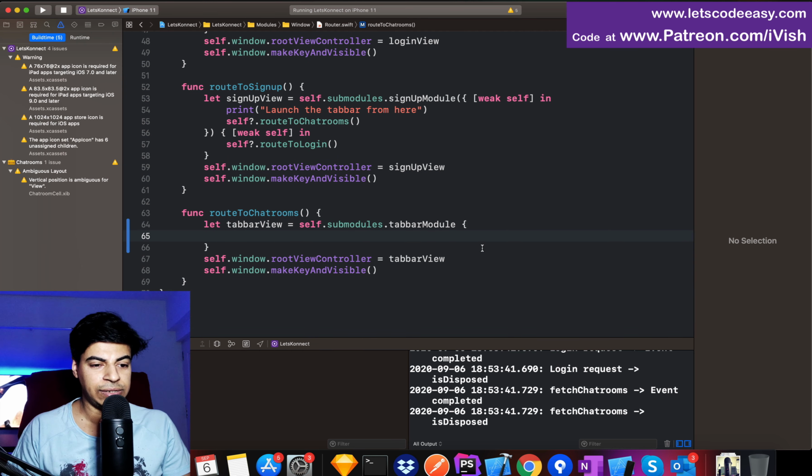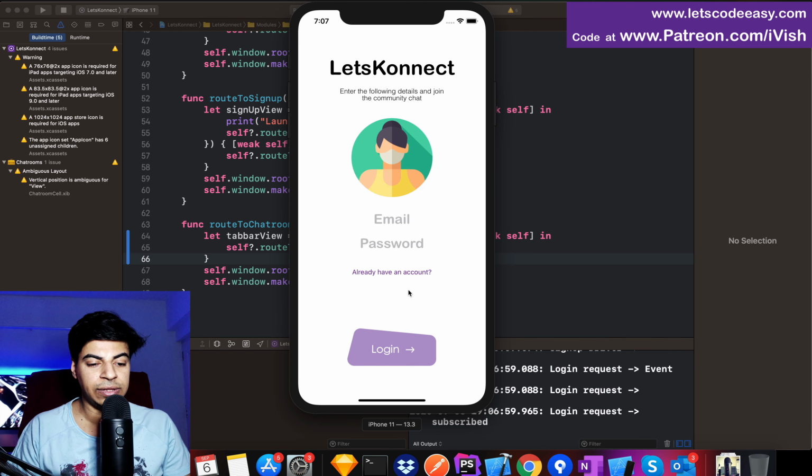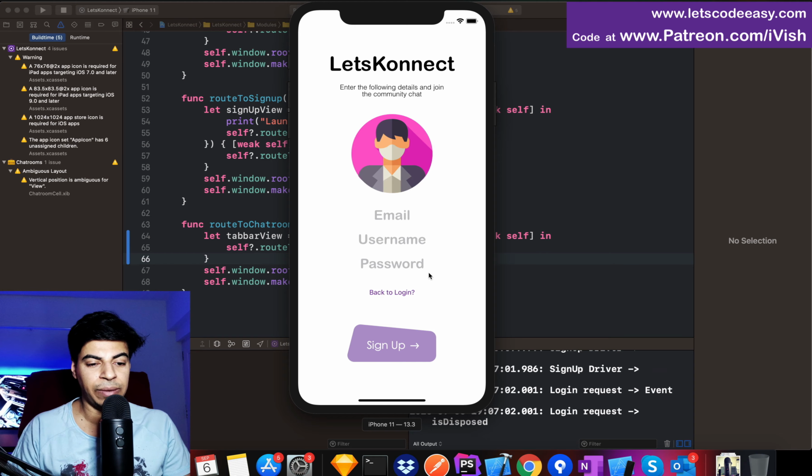Logging in with wishmail.com and wish123. Logged in. So I can just say log out. It goes back to the login screen now. It works, perfect. So this logout feature as such is complete right now.